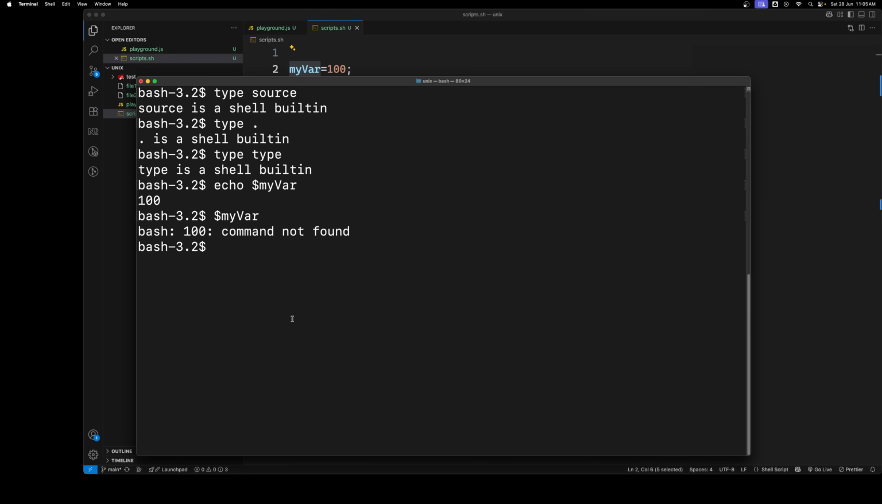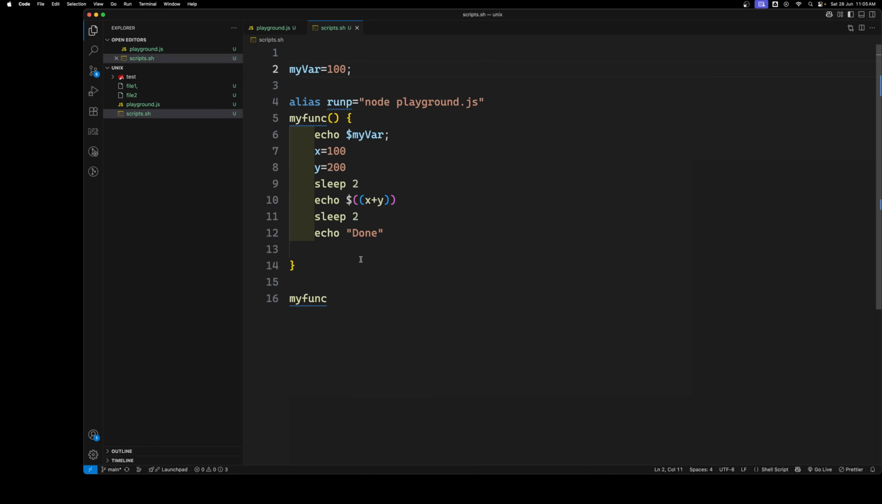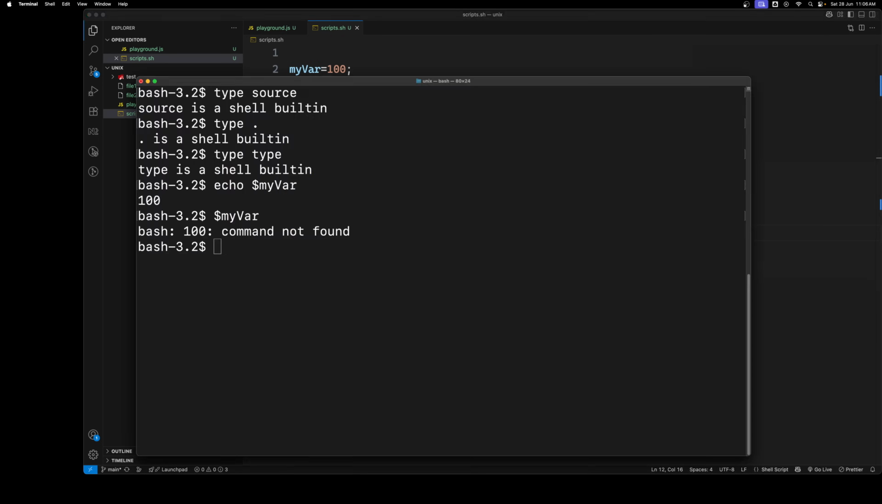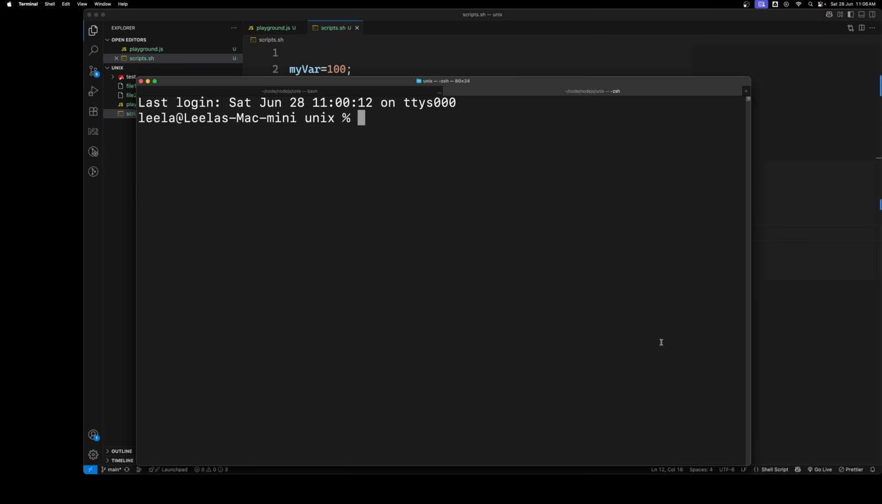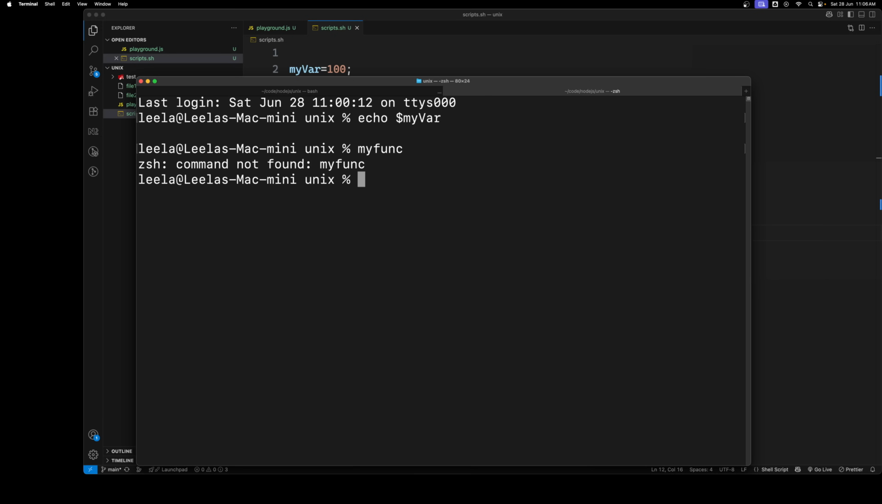Whenever you are writing functions or anything in your file, and you want to make it available in your current shell, you need to source it. If I open a new terminal with Ctrl T and do echo $myvar, this will not work. If I try myfunc, it will say command not found. So these are all different things, and we'll see about this in the next video.